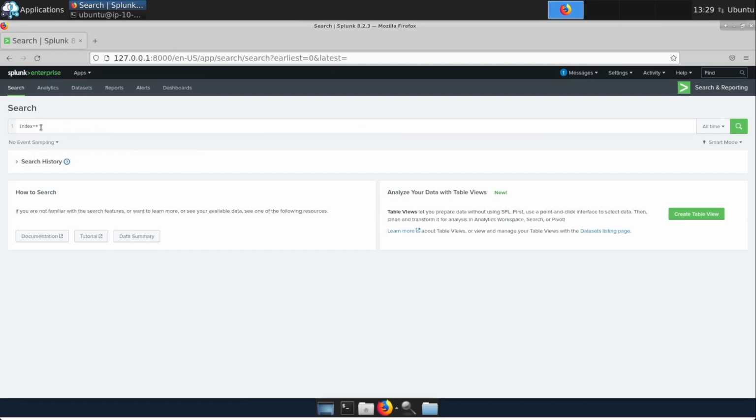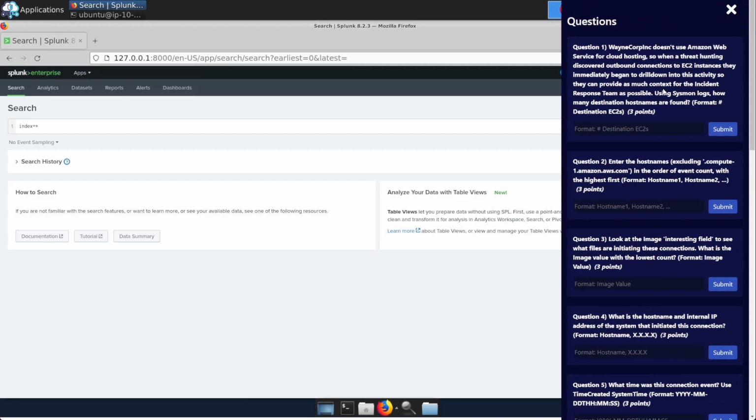Because what this is going to do is run through every single log that's in this data set. And from what I remember, it has millions and millions of events. So we don't want to run this just yet. We want to take a look at the questions so we can see how we can scope this search to make sure it's not going to run for about 7 hours.